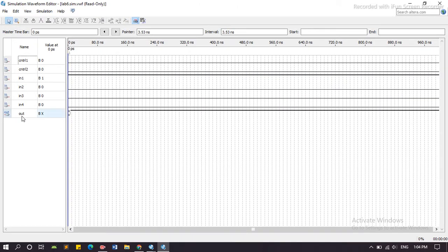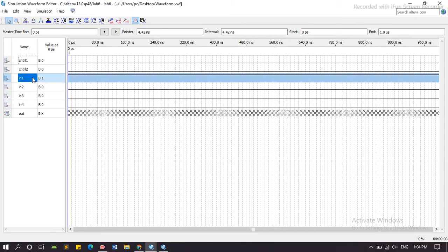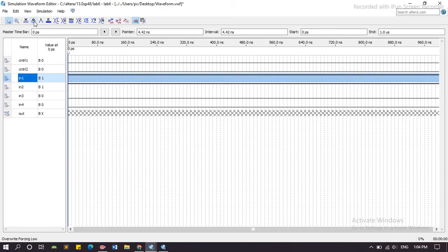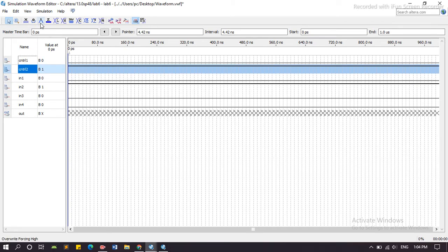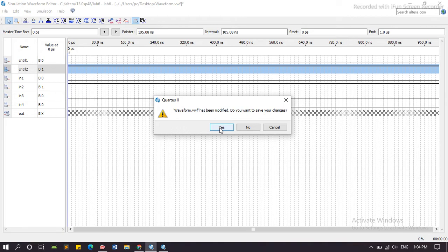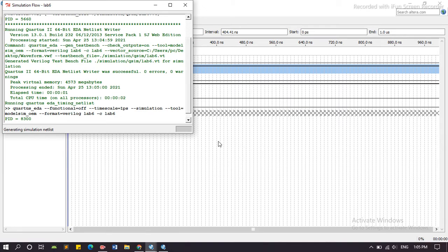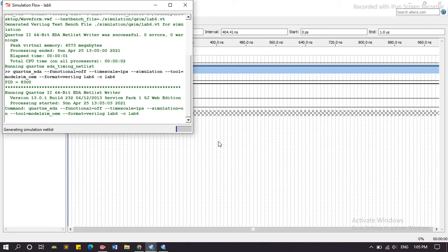So we can see the output shows 1, similar to the input 1. Now we change the value. Here we set input 2 is equal to 1 and we change the condition. Control 1 is equal to 0 and control 2 is equal to 1. Now we simulate this. Now it shows the input 2 at the output.